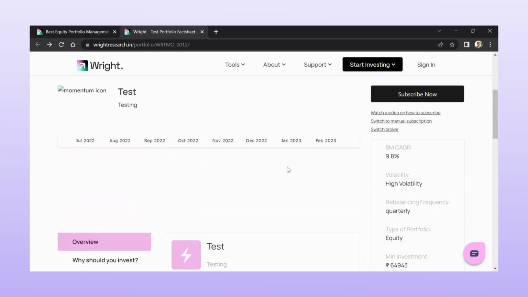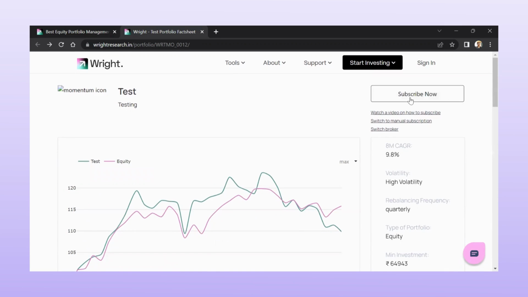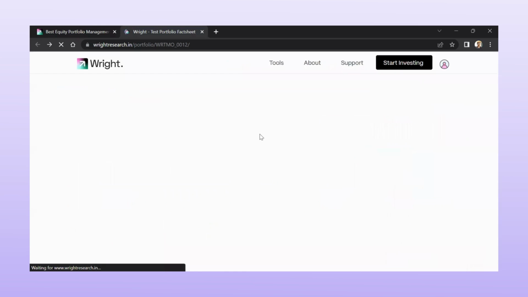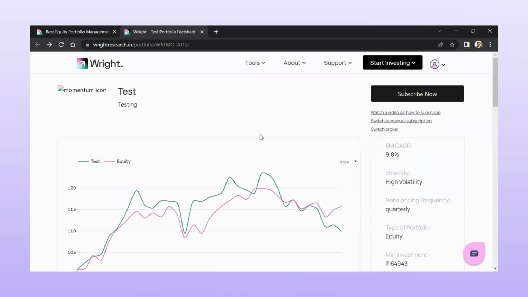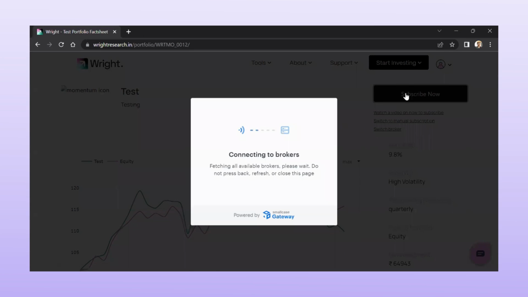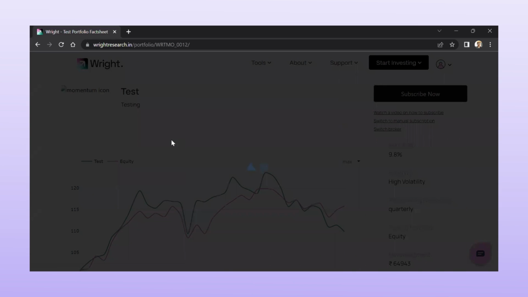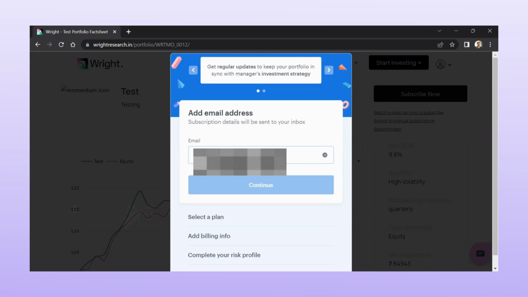To subscribe to the portfolio, click on the Subscribe Now button on the top right. If you aren't already signed in, you'll be asked to log in to your profile or sign up. Once you're logged in, it will take you back to this page. On clicking Subscribe Now again, the Smallcase Gateway flow opens, which looks like this. You'll be asked to log in with your broker. After logging in with your broker, you'll be required to enter your basic contact information.